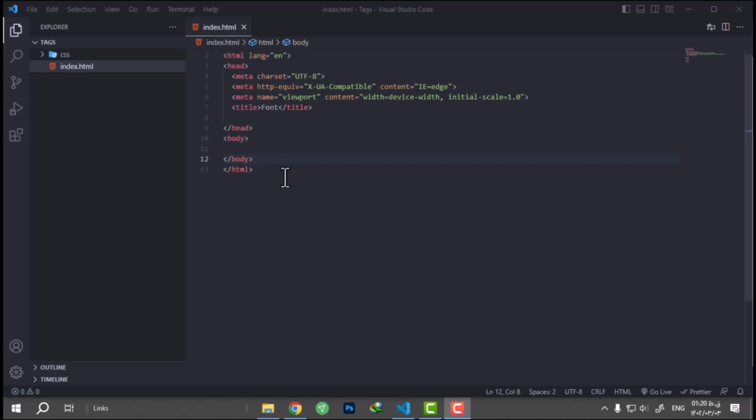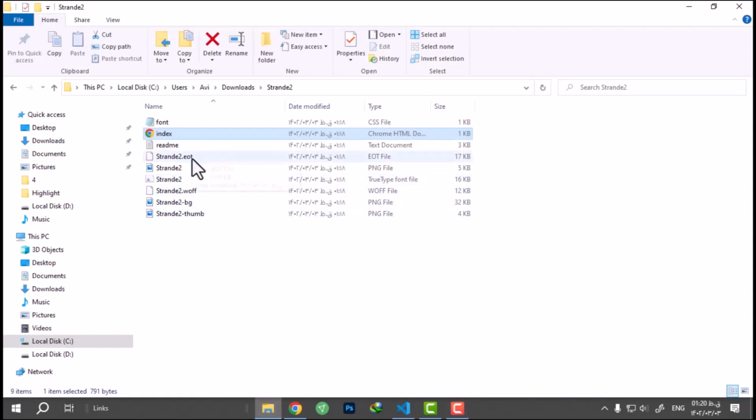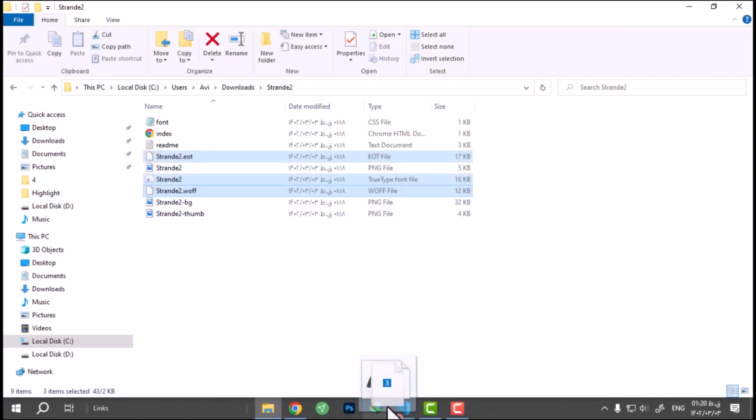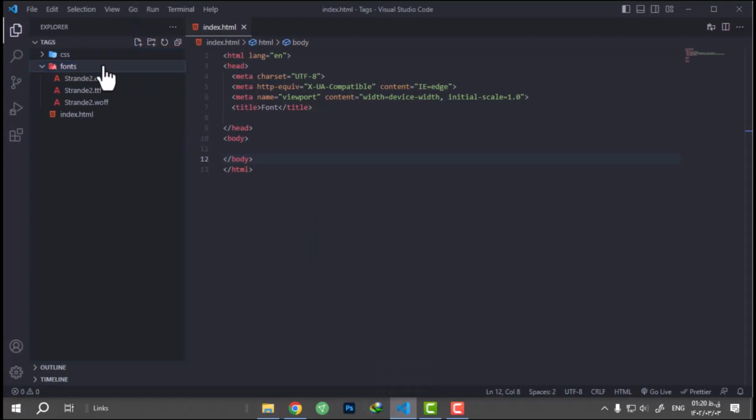This lesson is about fonts in CSS, how to use a font in CSS. Okay, I download the web font. We have three types of font: WOFF, TrueType font, and EOT. I make a folder which I call fonts, and now I put my fonts into the fonts folder. Okay, I have three types of fonts.